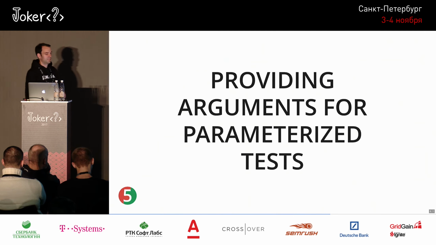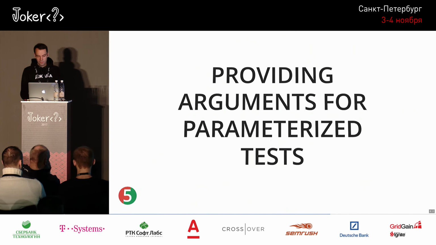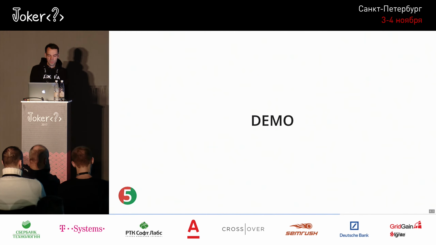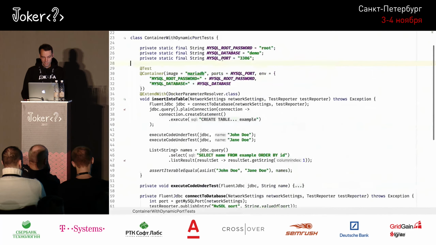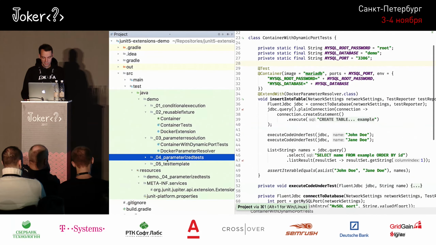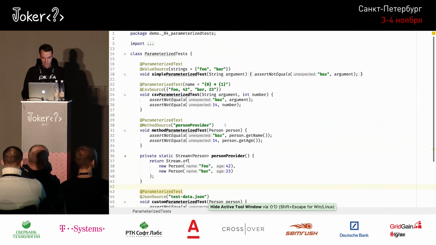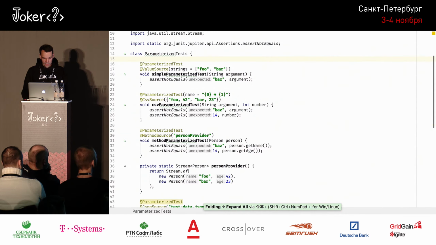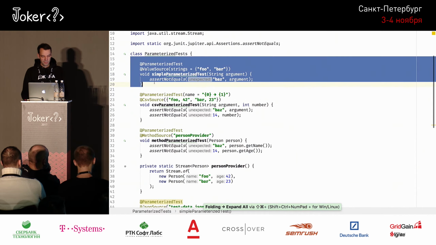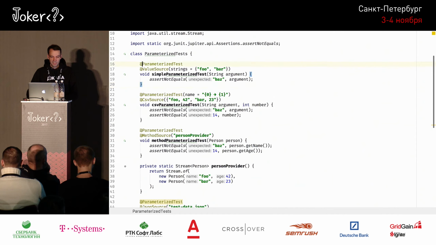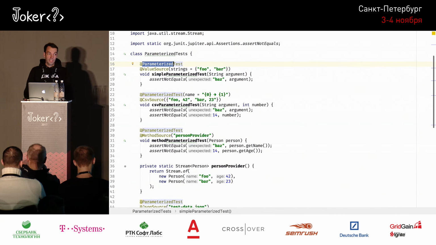Okay, next example is providing arguments for parameterized tests. As I'm sure not everyone here has already seen JUnit Jupiter parameterized tests, I will first start by showing you an example, or a couple of examples actually, of how to do that. So let me show you. The simplest one is this one up here. Instead of annotating the method with test, we write parameterized test.